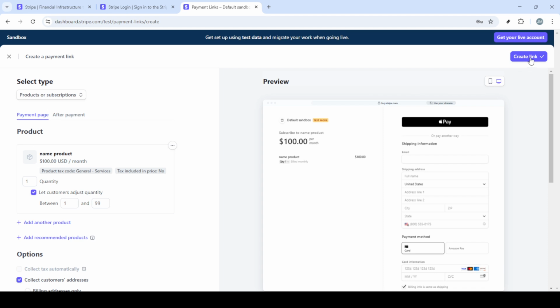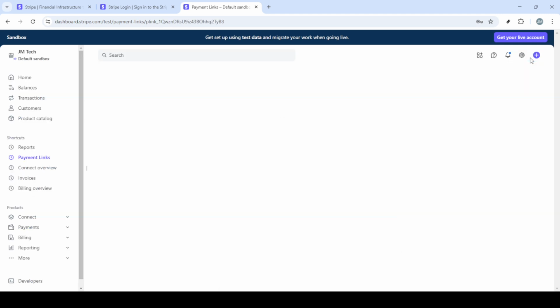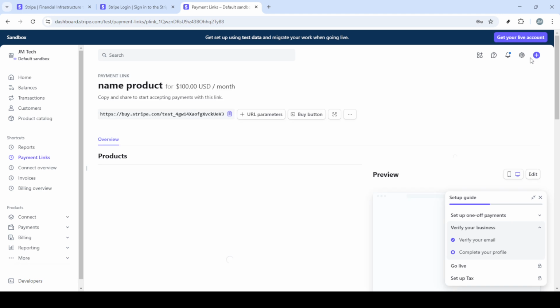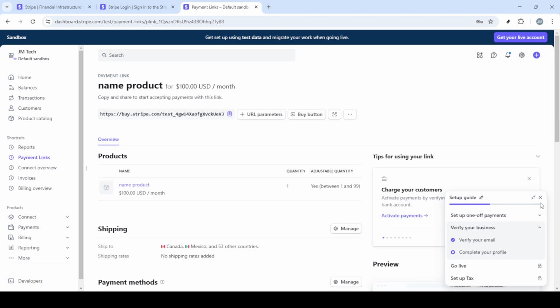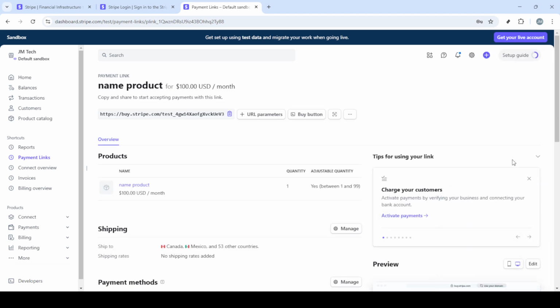Feeling confident? Let's move on to Advanced Options. Click on it to fine-tune any additional preferences. Here you'll find settings for your call to action. You'll want to select Pay as your call to action to ensure clarity for your customers. With everything set, go ahead and click on Create Link.